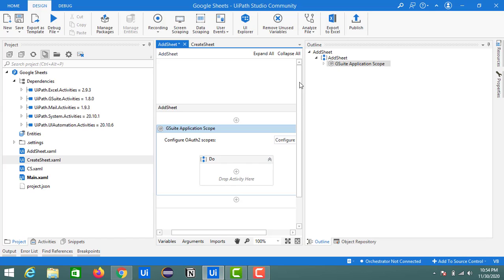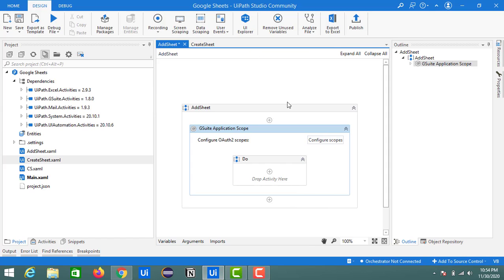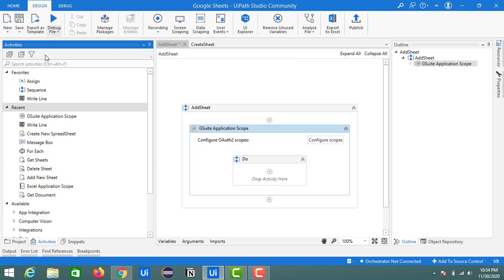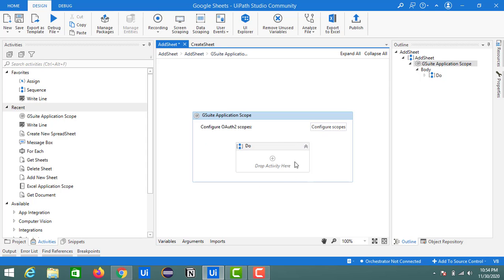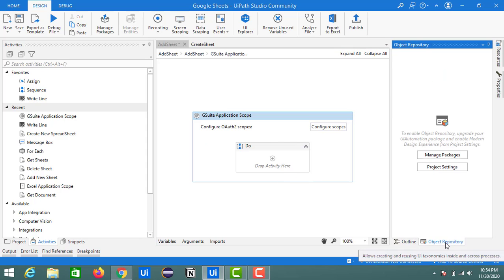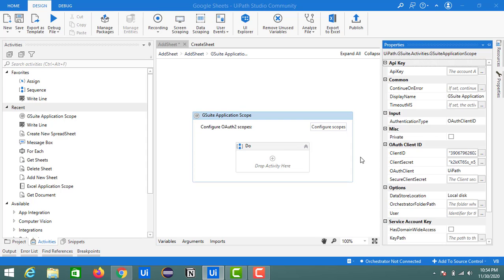Studio. For that, I have created a new sequence with the name Add Sheet. So let's go to the activities. Here I brought this GSuite Application Scope from the activities and I configured the properties with my OAuth client ID and the client secret. Let me show you that as well. Here the properties. Yeah, here you can see the client ID and client secret.